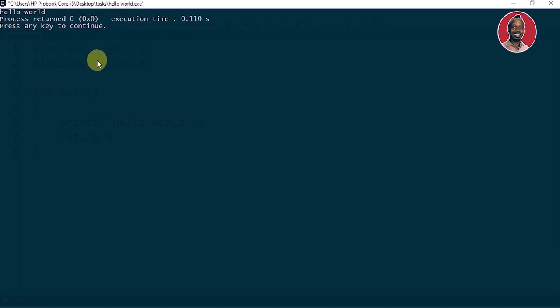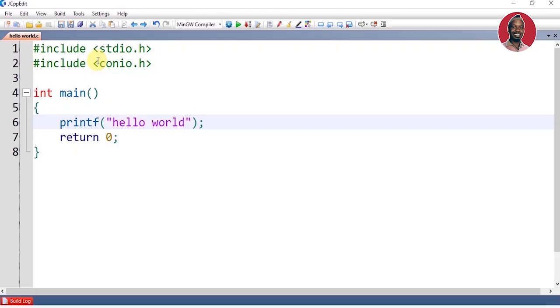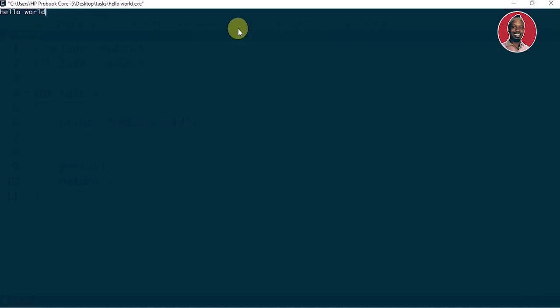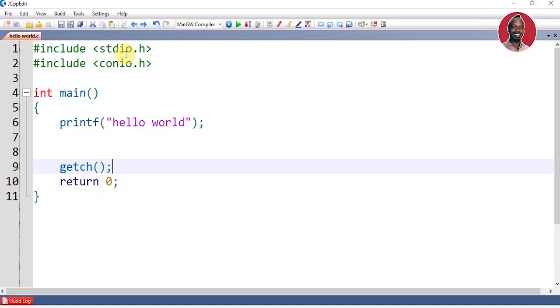When I press the enter key on the keyboard, the screen will disappear. So what if I want to pause the screen so that I only see the results that I've got? Now include the getch function, terminate, and now when I run this program, only the word hello world will be displayed on the screen. But when I press the enter key, the execution time will also be displayed. And when I press the enter key for the second time, the screen will disappear.